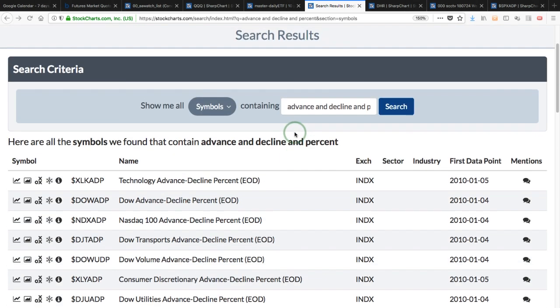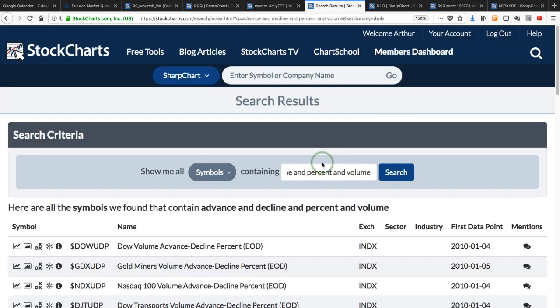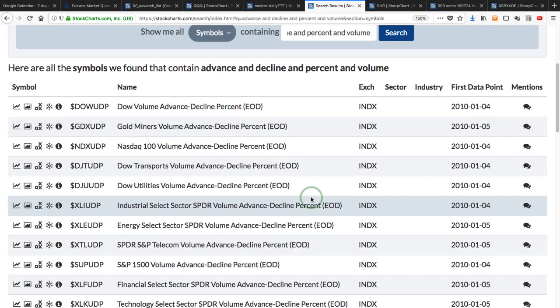Now we can refine this search even further by going to the search box, and instead of advance decline and percent, we'll just clear that out and we will try advance decline and volume percent. And there it is. And if we search for that, we're going to get all the AD volume percent indicators that we have at StockCharts.